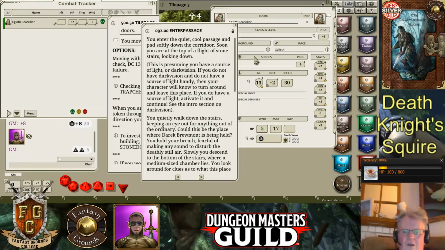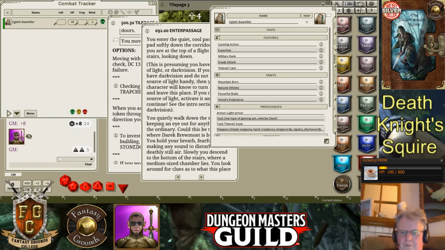You enter the quiet, cool passage and pad softly down the corridor. Soon you are at the top of a flight of stone stairs looking down. This is presuming you have a source of light or dark vision. If you do not have dark vision and you do not have a source of light handy, then your character will know to turn around and leave this place. All right. I'm going to have to spark up a torch.